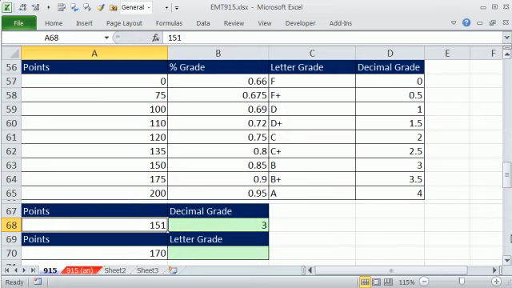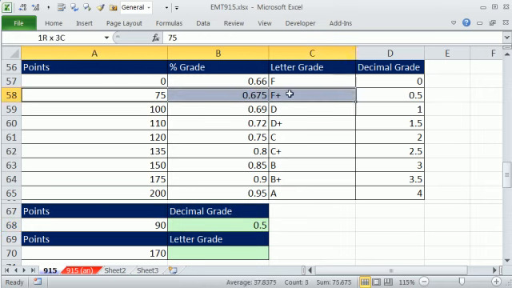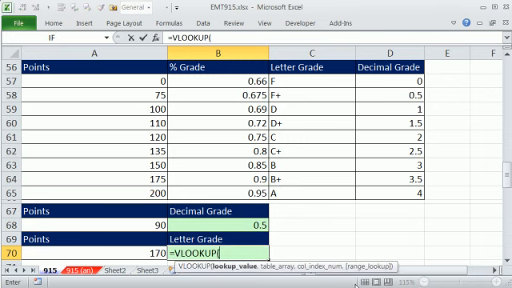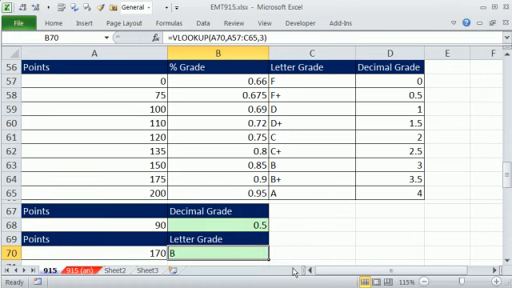If I change this to 90, the VLOOKUP bumps into the first bigger one, looks at the entire table, takes the value from the 4th column, and returns it here. For letter grade, look up the points, first column sorted from biggest to smallest. I'm going to highlight 3 columns. The thing we want to return is in the 3, so after table array, we type a comma and 3.